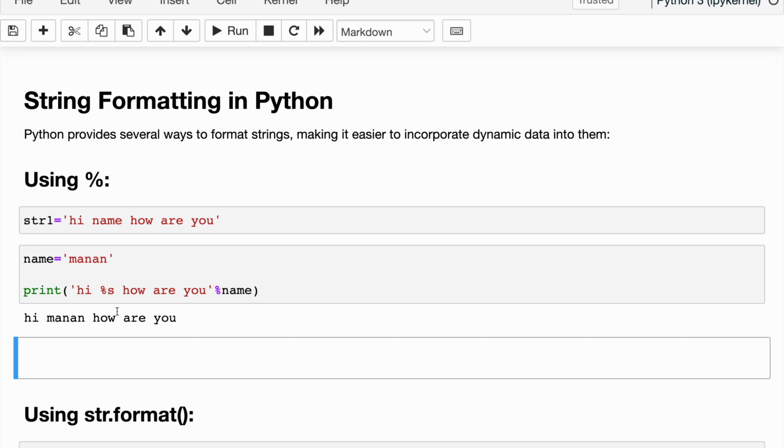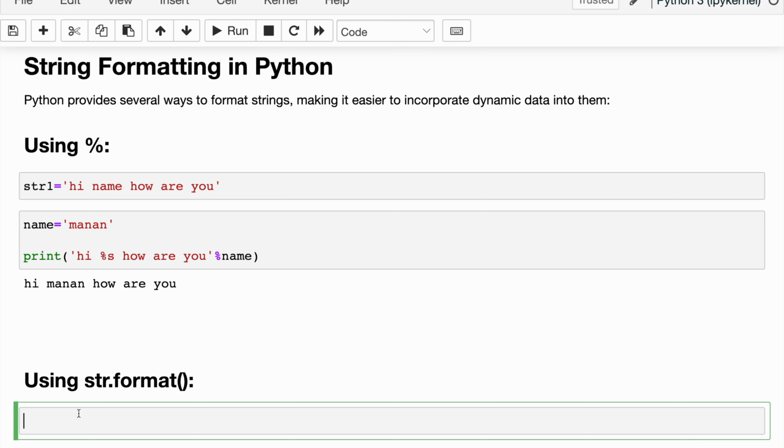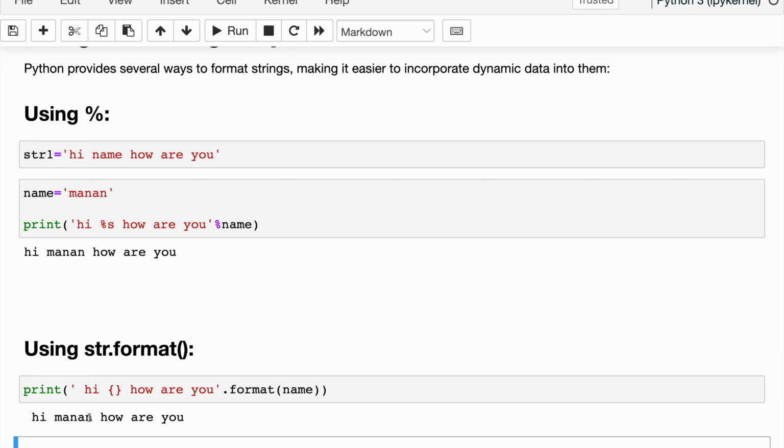So there are various methods for that. The first one is using modulus. The second one is using dot format. So let's see how simple that is. Over here, I'm going to say print, "Hi, curly parenthesis, how are you," dot format, and I'm going to pass the variable name. If I run this code, I'm getting, "Hi Manan, how are you?" So what is happening? Over here, I'm passing the value of the variable name. So this is how I can perform string formatting using dot format.